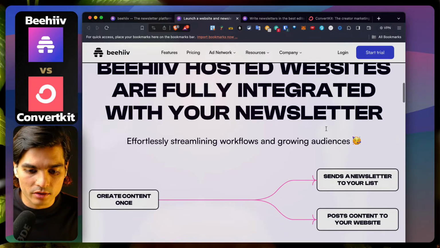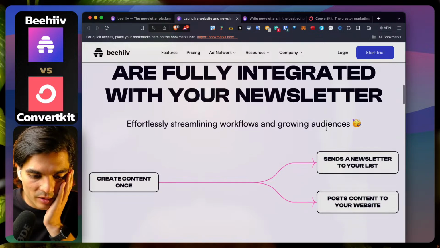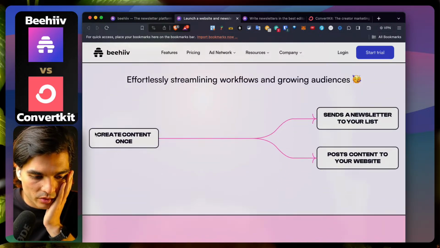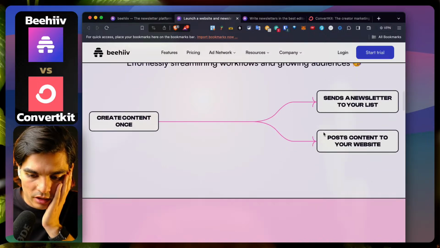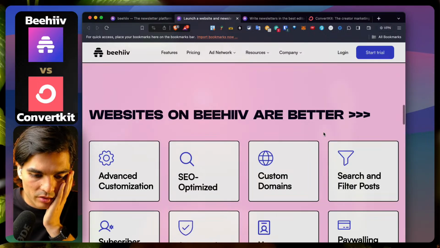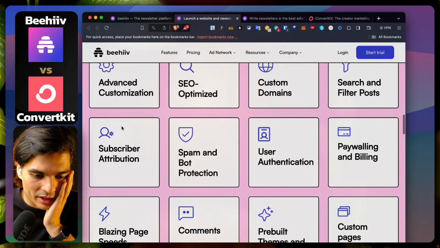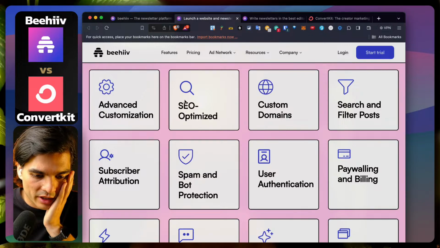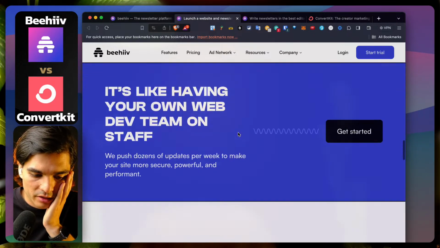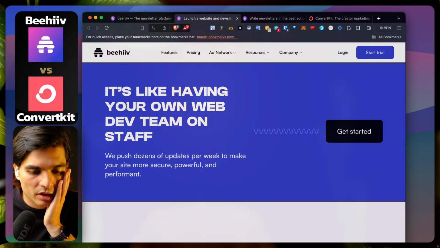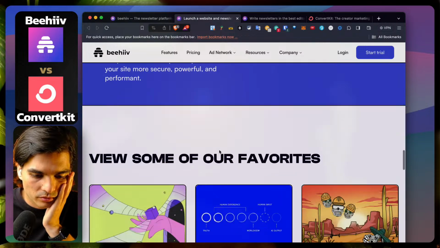Beehiiv hosted websites are fully integrated with your newsletter, effortlessly streamlining workflows and growing your audience. So you create content once, and then it goes to your newsletter, and the post content goes to your website. And this is probably why the websites are good, because they're SEO optimized, with custom domains, subscribers, and it's fast. That's cool. It's like having your own web dev team on staff. Okay, cool.